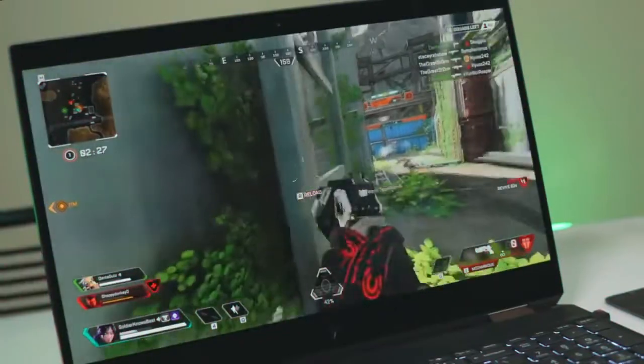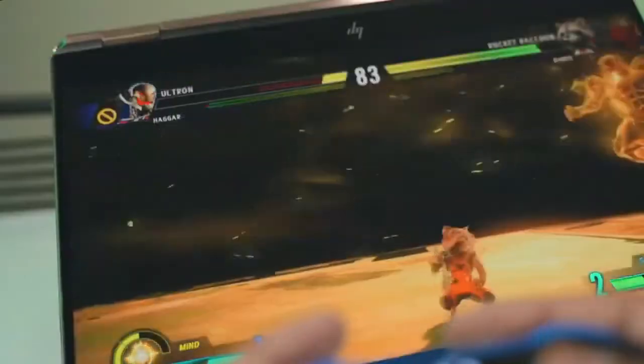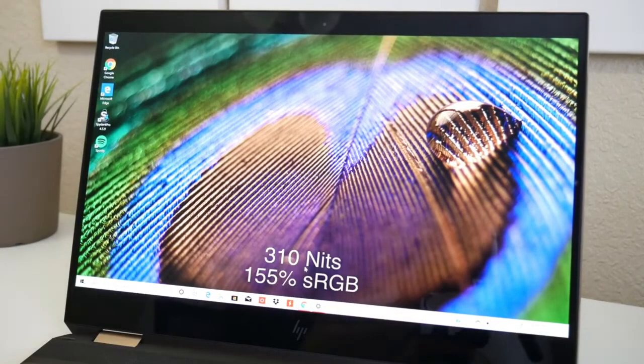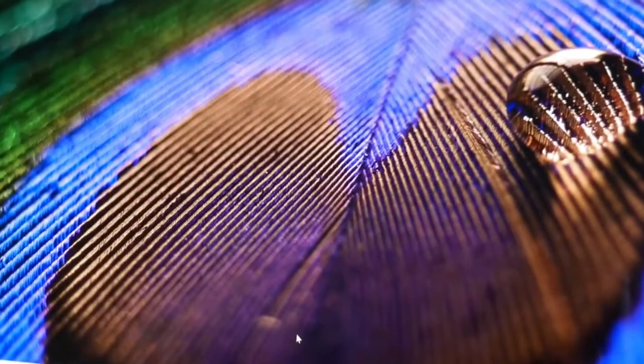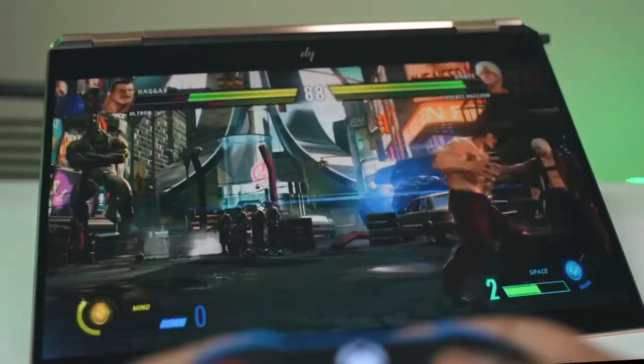Furthermore, the HP Spectre X360 15's big, relatively bright 4K display marks one of the laptop's high points. Measuring 319 nits, the Spectre screen looks sharp and vivid, well above the minimum standard for comfortable indoor reading.